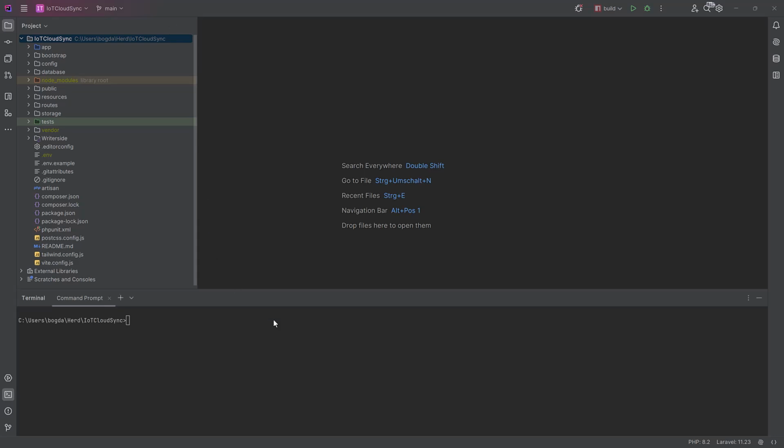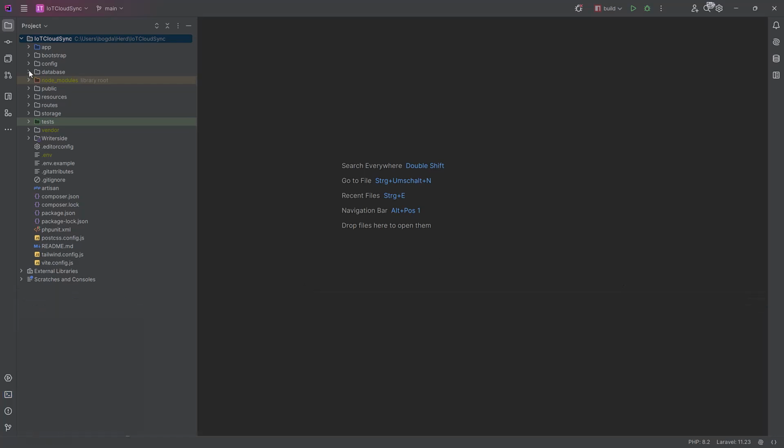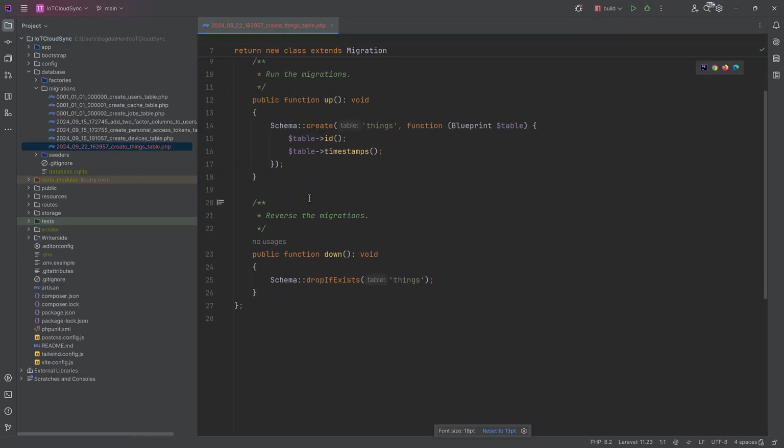First, we create a model and migration for things. php artisan make:model Thing -m. With this command, we create the model and the migration too. Now I go to the database, migrations, and the things table.